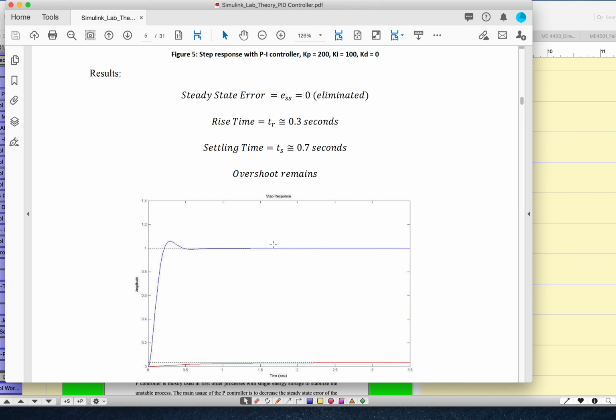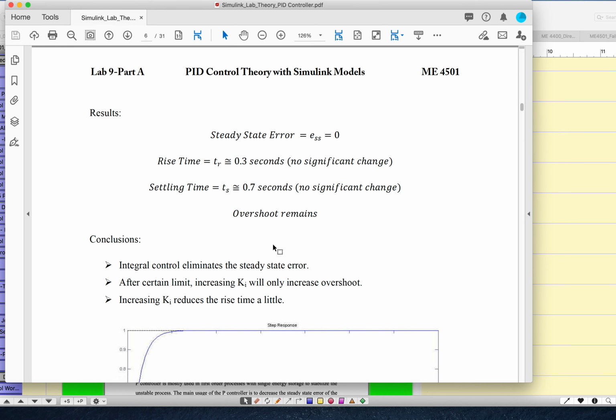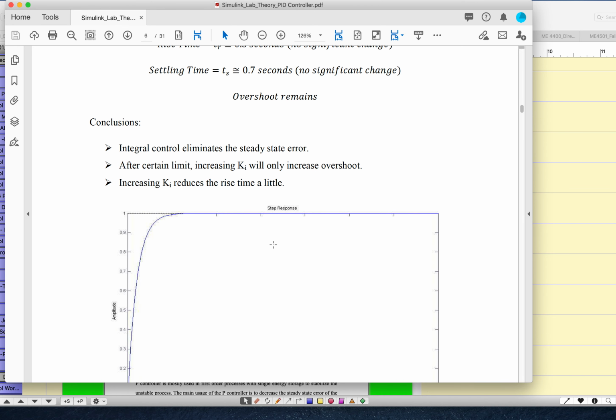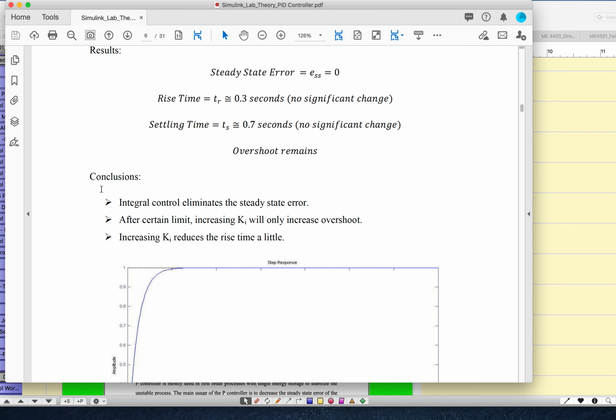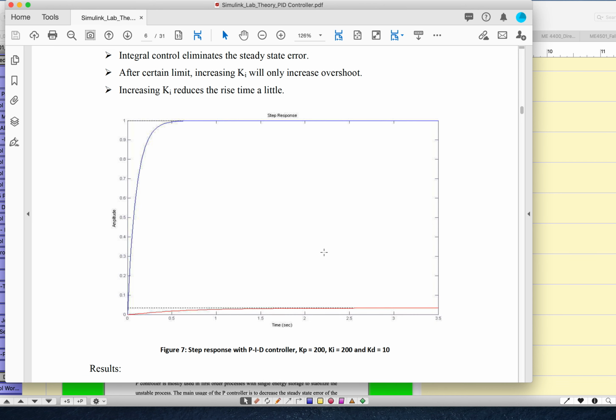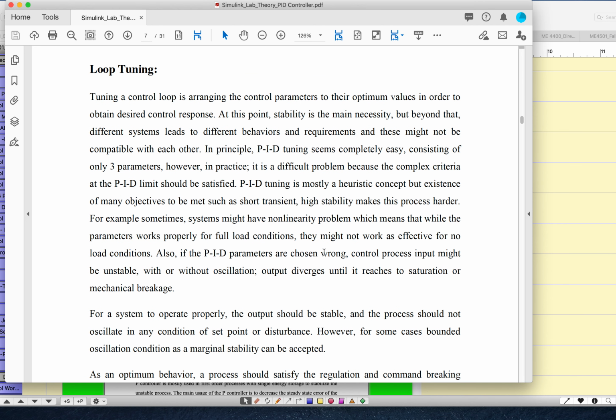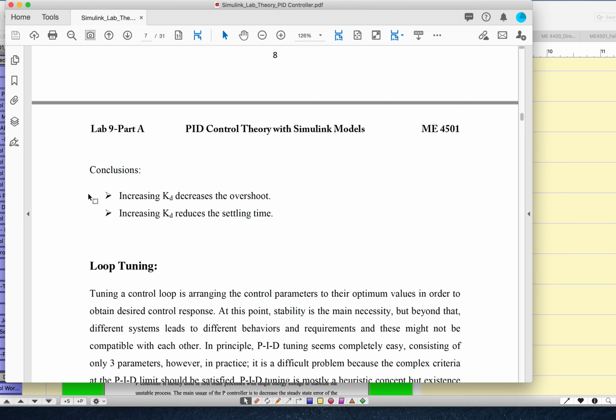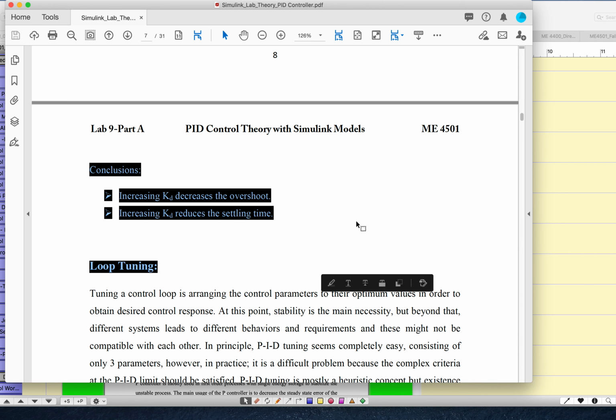Then we have this lab, which is more about the PID controller using the Simulink models. So this is the PI controller. Integral control eliminates the steady state error, and after a certain limit, increasing Ki will only increase the overshoot. Increasing Ki, the integral gain, reduces the rise time a little. Let me go over to this page as well.